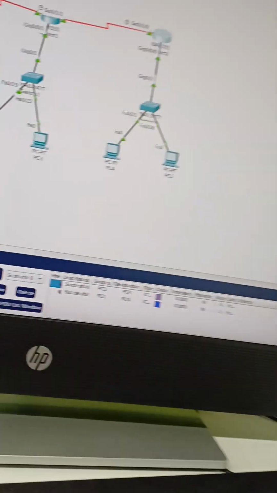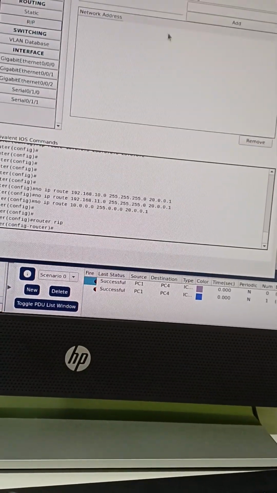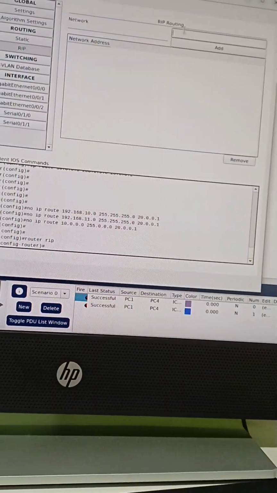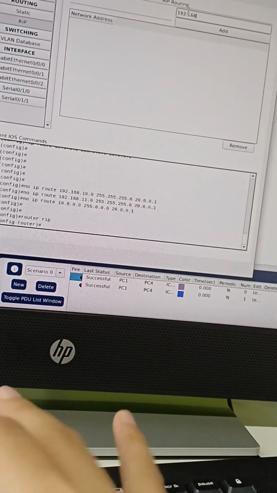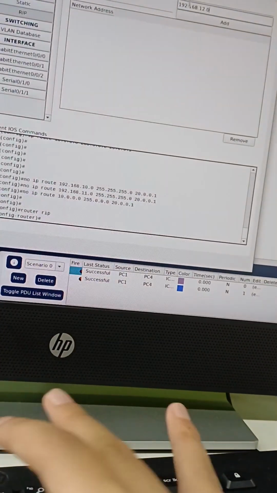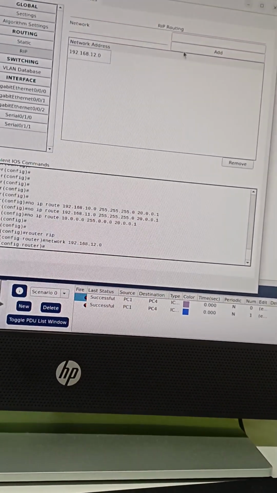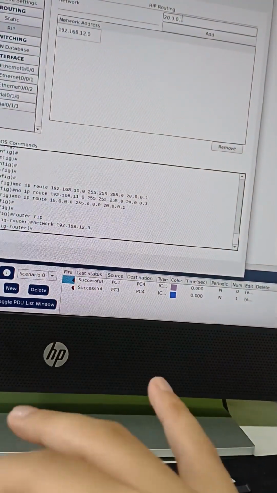Now we'll see how we do dynamic routing. For that we removed all the static routes that were there. So we'll go here, RIP. So we'll type 192.1. This is one network in which we have the third router connected. Next is 20.0.0.0.